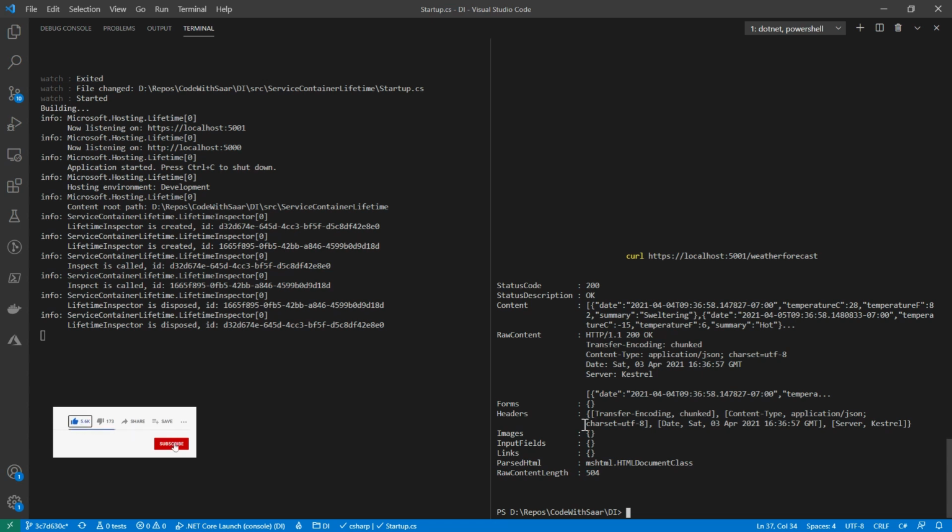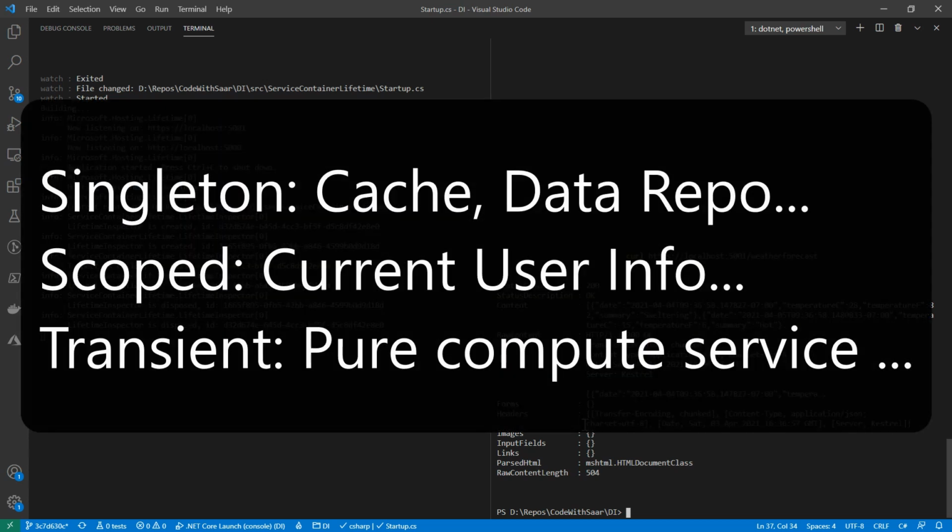I hope the concept is clearer now. At this moment, we all know there are three types of lifetime for a service in the dependency injection container. Which one should I use? There are several considerations. One angle is to align the lifecycle of the state of the service to the appropriate lifetime. For example, if we need a cache to live longer than single requests, then we will register the cache service as a singleton service.